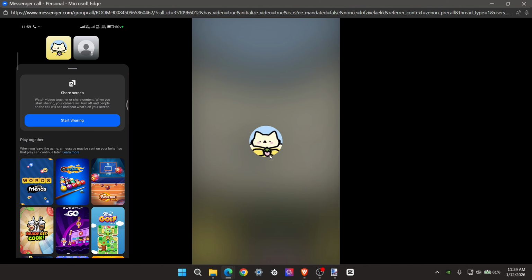But this time it has been switched into this, which is a share screen. You can watch videos together or share content. Basically the same thing as before. So to use this, just go ahead and press on start sharing.